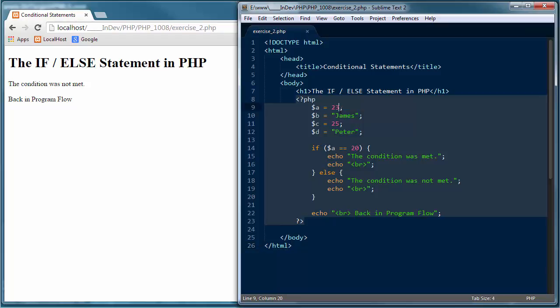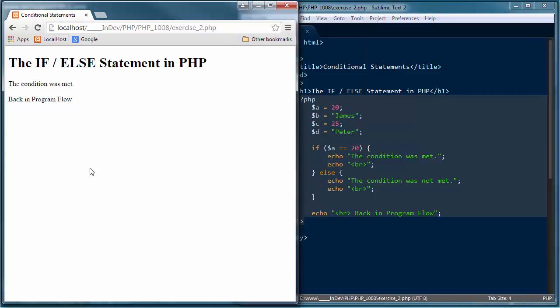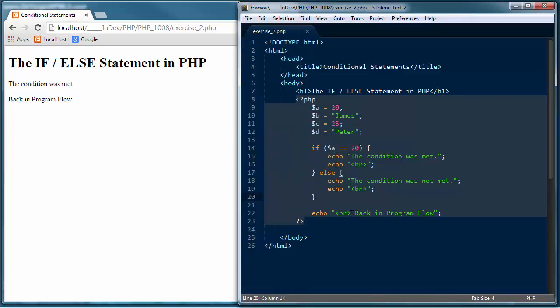So if I were to make the variable A 20 and save that change and refresh our browser window, now the condition was met, and then we fall back into normal program flow. This works very, very similar to what we discussed with the if statement. So again, very, very similar formatting, very similar execution.